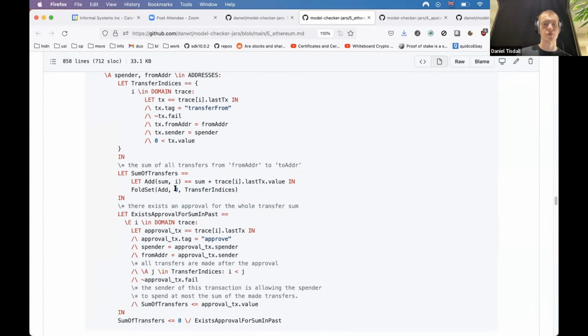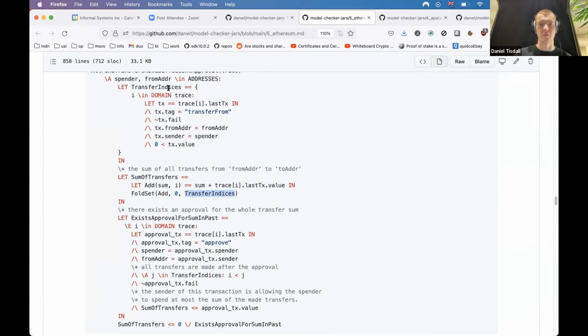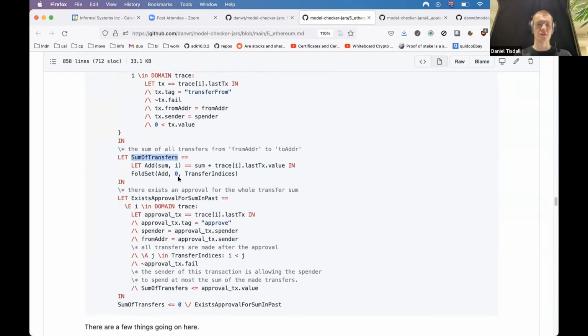So you fold the set transfer indices with this adder, starting from value 0. It will take an index from this transfer indices set where there was a positive transfer, and apply this to the value you have so far. So you have the sum, and then it will take the value of the last transaction and add it to the sum, and because this starts with 0, the result is the sum of transfers. So I think that's straightforward.